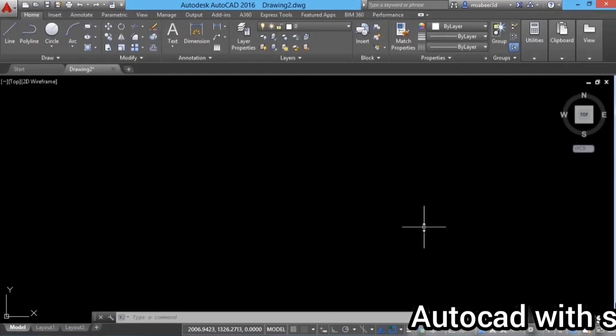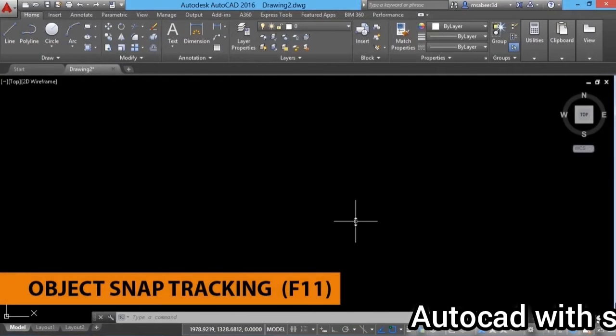Next, I'll introduce you to object snap tracking. It is in fact a replacement for point filters. You can see object snap tracking button very close to OSnap button, and it can be controlled using the F11 function key. When you press F11, OSnap tracking will get activated. When you press F11 once more, it will get disabled.